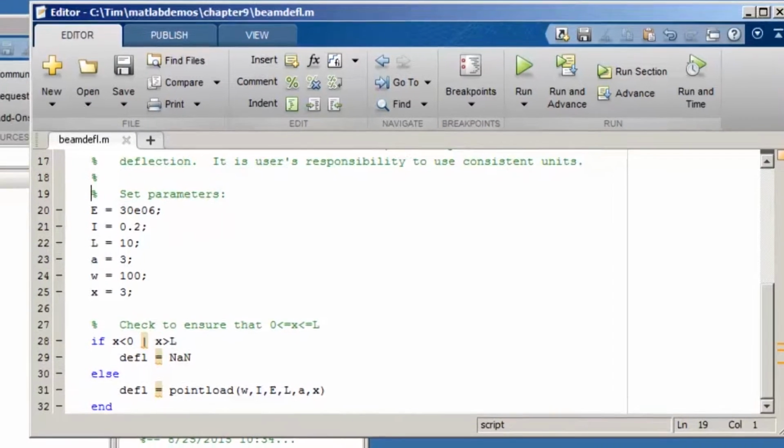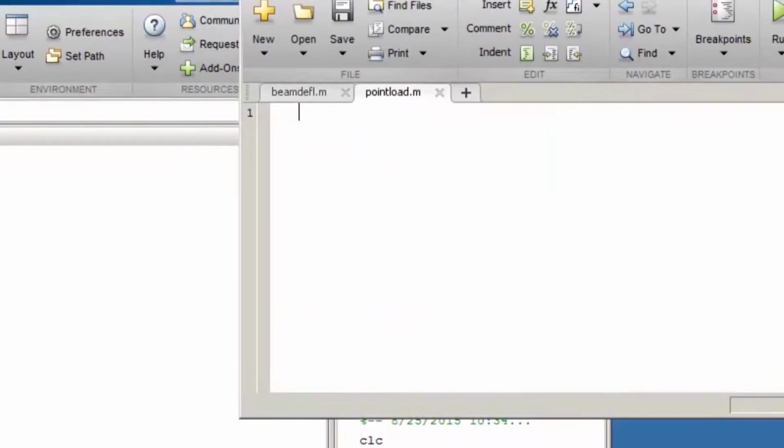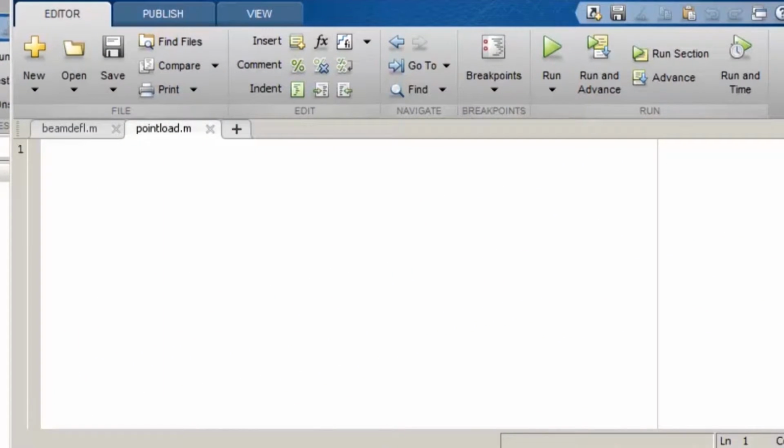Now I'll create the function to calculate the displacement. I'll name it pointLoad. First, I need a function declaration statement. I'll name my function pointLoad. The function accepts the physical parameters as inputs and returns the displacement.